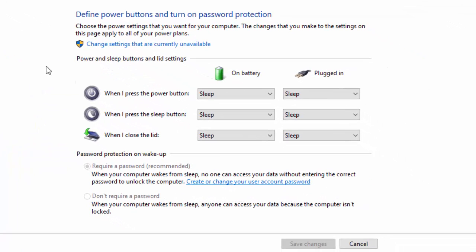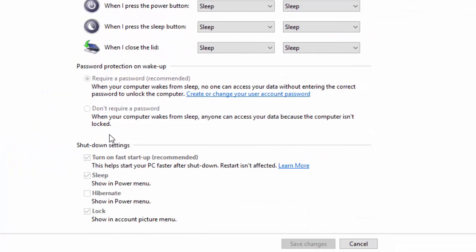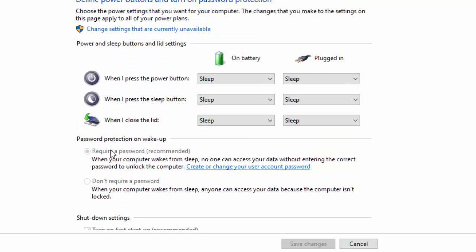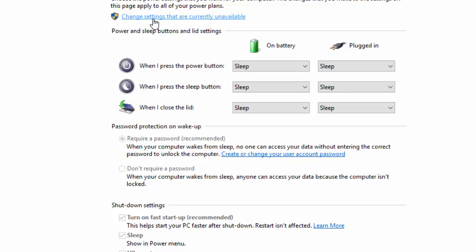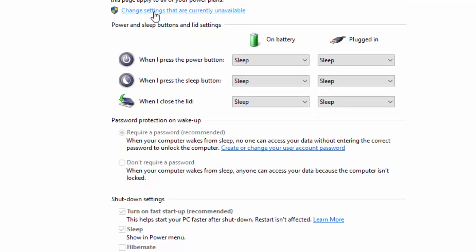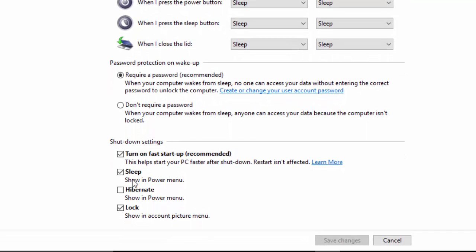Now here are the shutdown settings, and you can see only these three are enabled and Hibernate is not enabled, so we have to enable this to make it appear in the power options. So now click on this, change settings, and tick mark this Hibernate and click on save changes.